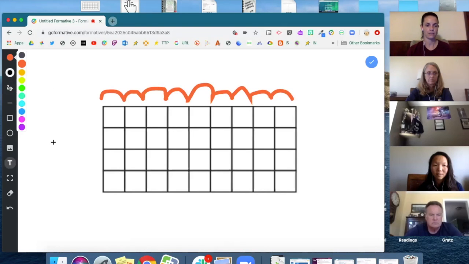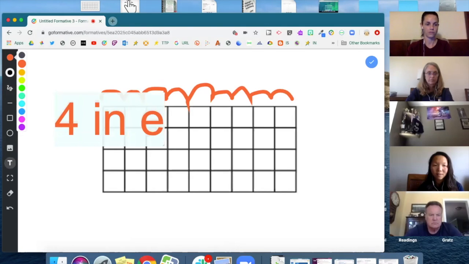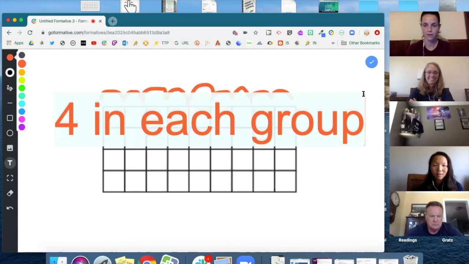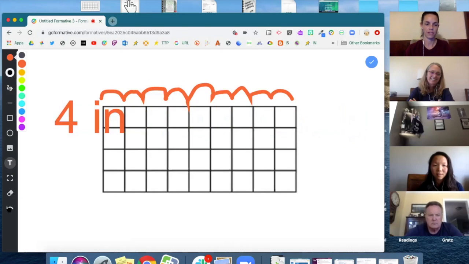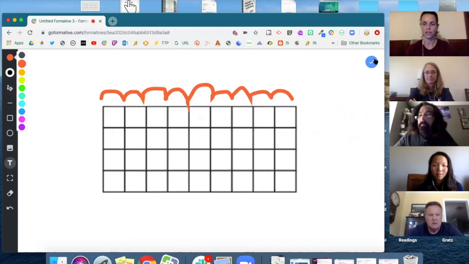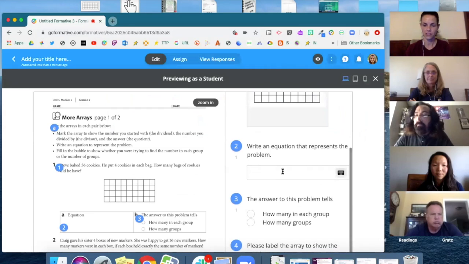I could write 4 in each group. It's really big. They can undo if they don't like something. There's an erase feature. So again, all these cool tools are here. Once they're done, they hit the check. This is what it'll look like for them here.